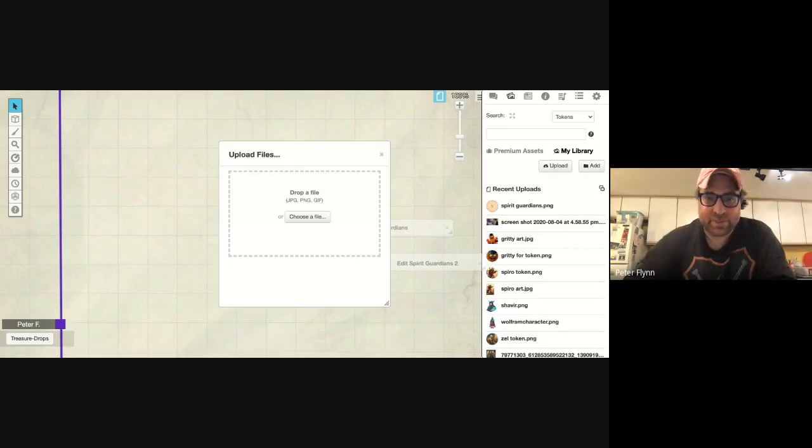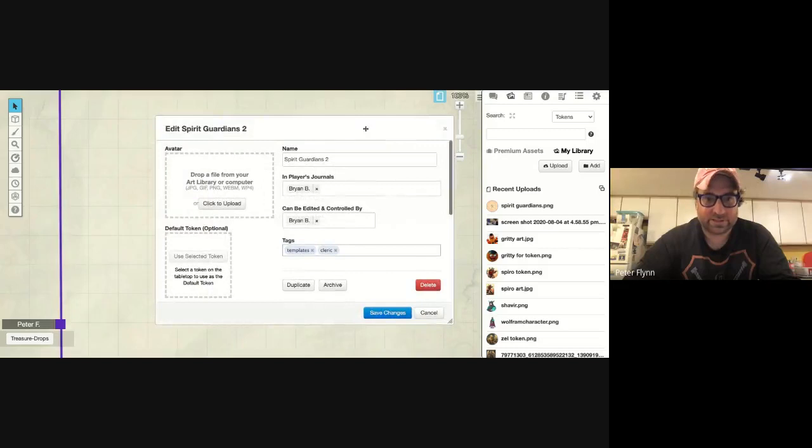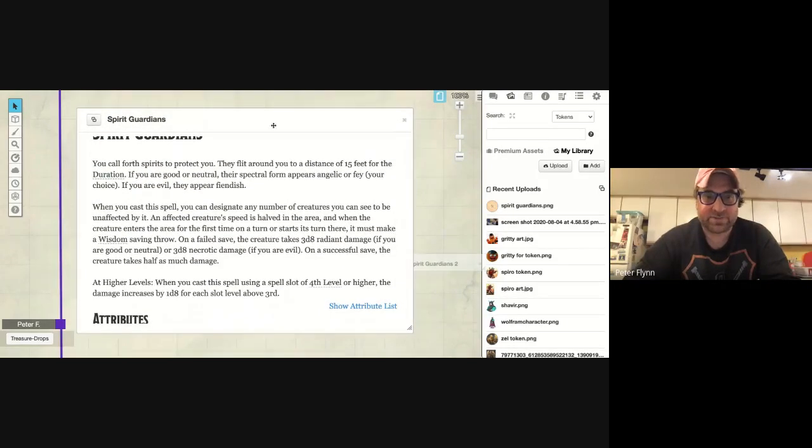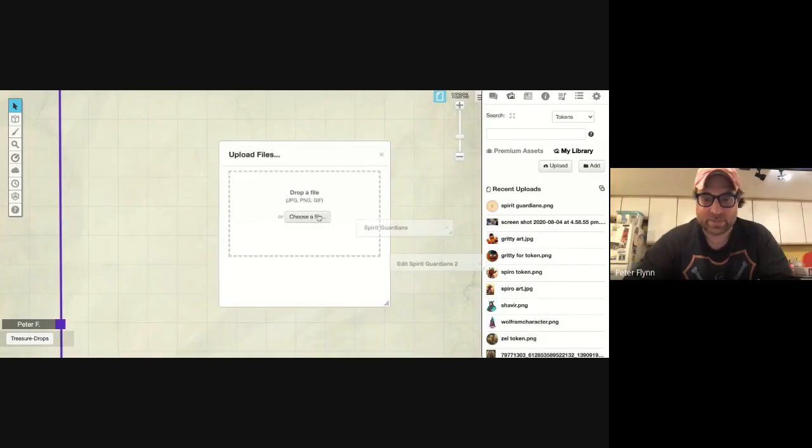It doesn't really matter which one I do. Let me just add this one in, Sphere of Color. Wait, let me see if I can remember how big Spirit Guardians is. Spirit Guardians is 15 feet. Okay, so let me add in something with 15 feet, right?